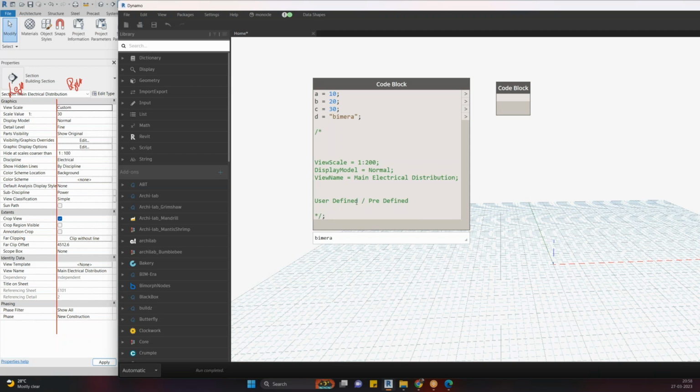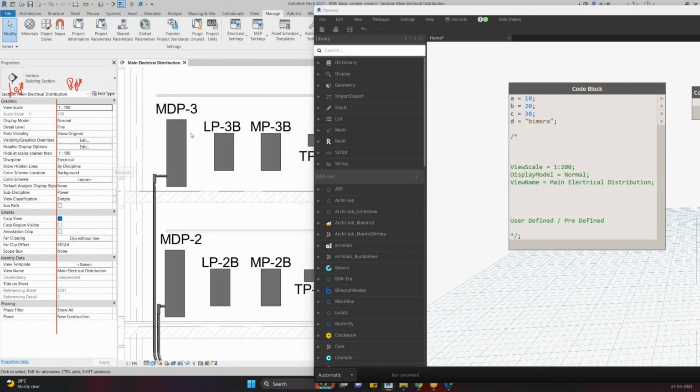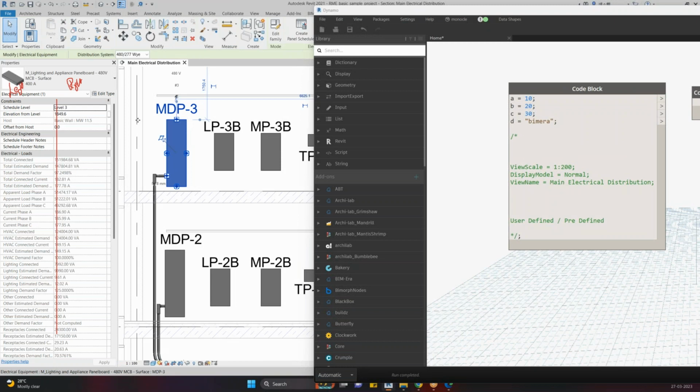I'll explain this later. Okay, fine. Just give me a minute. So, user defined and predefined. Let's get into this. Just keep this as it is for the time being. Let me select one more element and see.